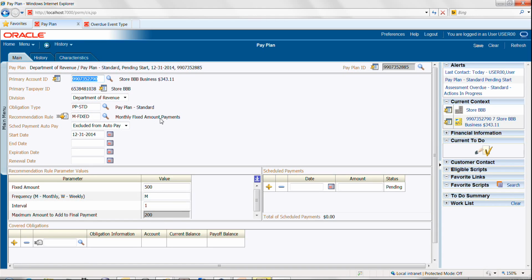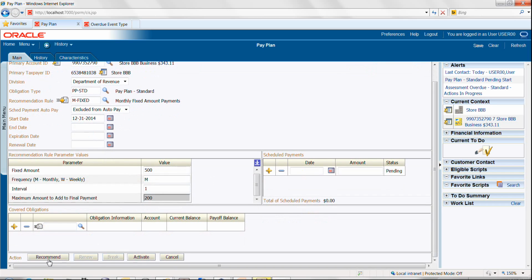create monthly fixed amounts, and you can have intervals of specific amounts of weeks or months and amounts, and we can actually recommend an amount and create scheduled payments and activate that, and that will encourage the taxpayer to pay not the total 340 in one go, but can be done in smaller amounts on scheduled dates. And that's the concept of a pay plan.